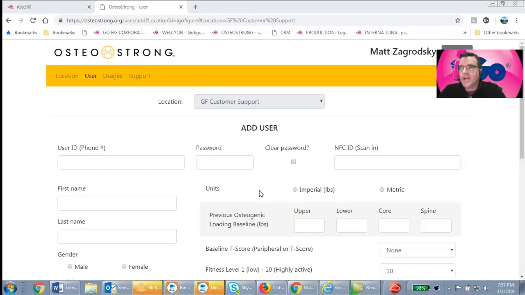In your center, you're going to have a main computer where you're doing employee functions and using the IGO360 software primarily from day to day. You'll also have a login to log into the OsteoStrong, or the Spectrum, software system. That login URL is OsteoStrong.org. And this is what it's going to look like.